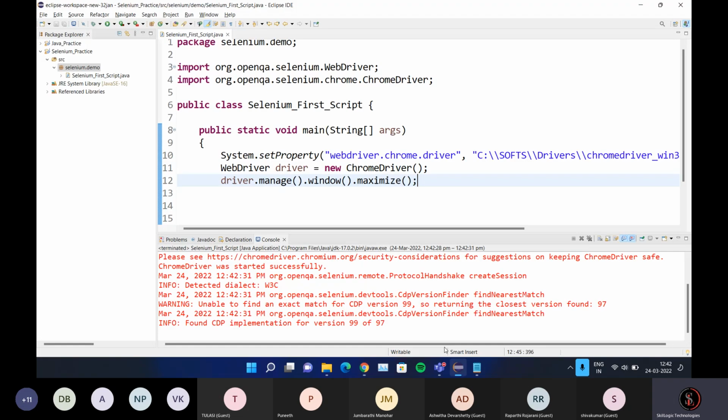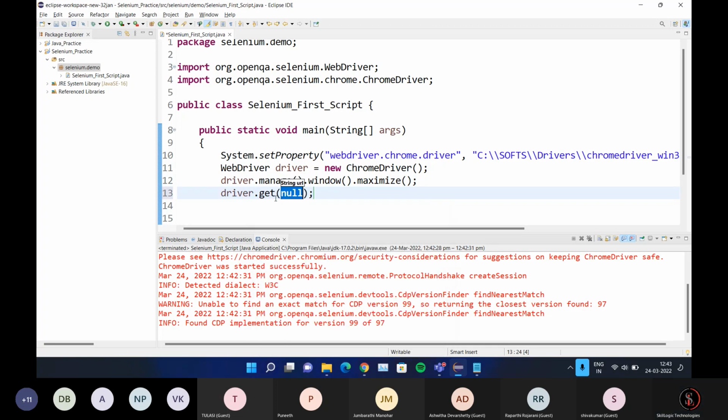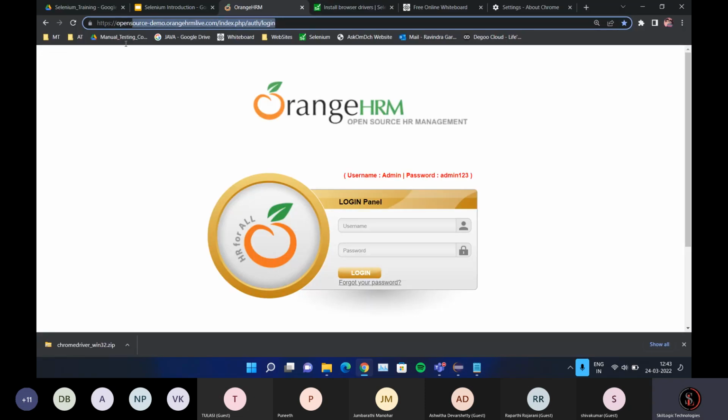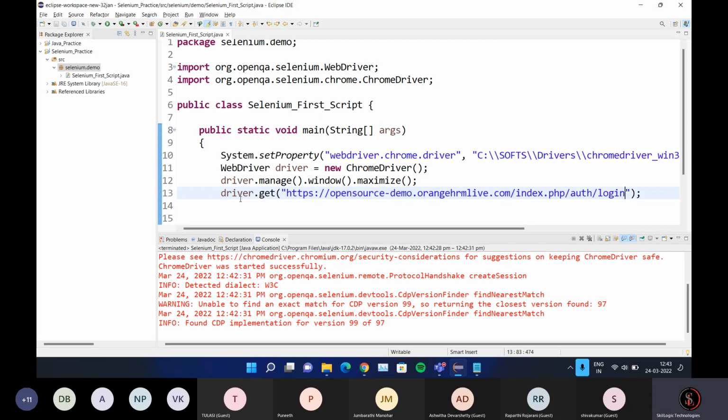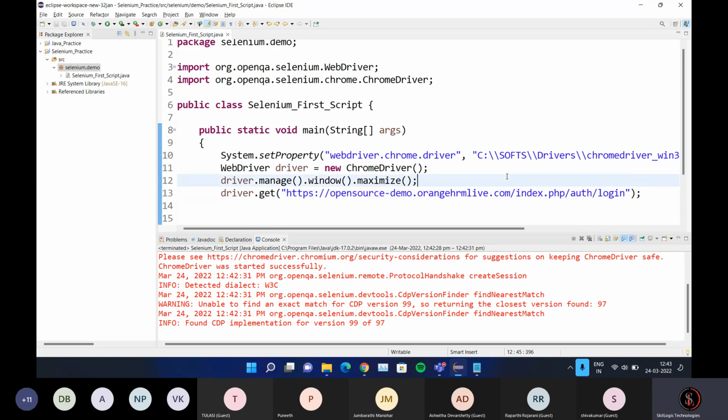So how to open? Again, we have to write this line. So driver dot get. Okay, inside the get, in the double quotes, we need to pass the URL which you want to open. So this is the URL that I want to open. So copy this, paste it here. So driver.get, inside the double quotes, you need to mention what website you want to open, what application you want to open. So now what we are doing, we are launching the browser, we are maximizing the window, and we are trying to open the URL once we open the browser. Okay, so let me run this.